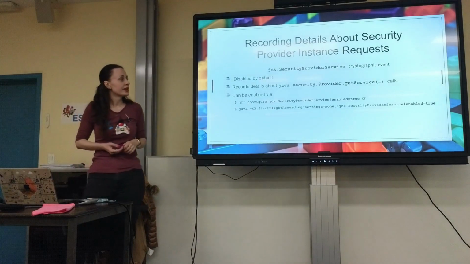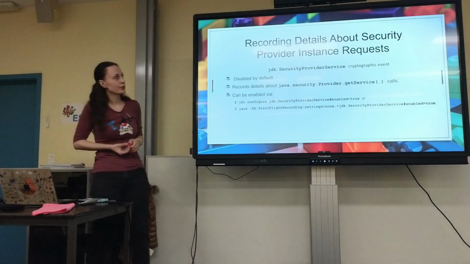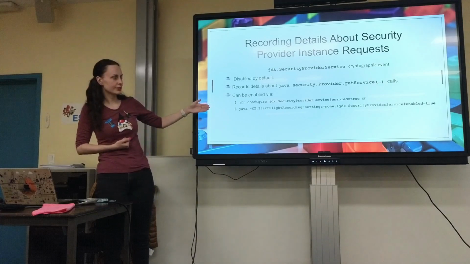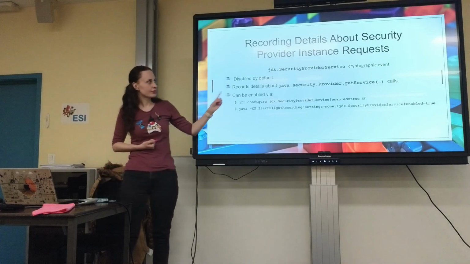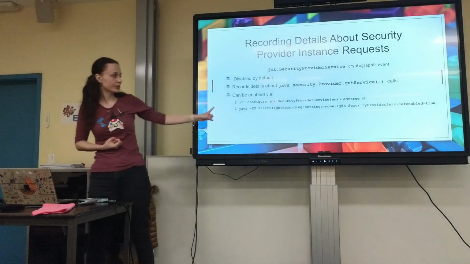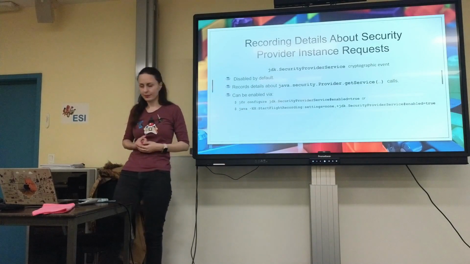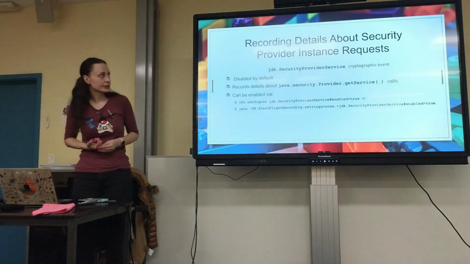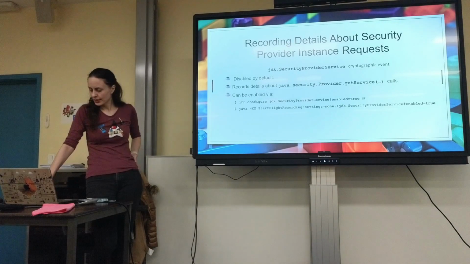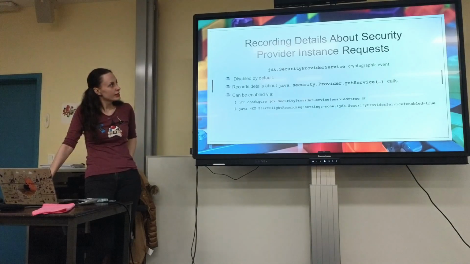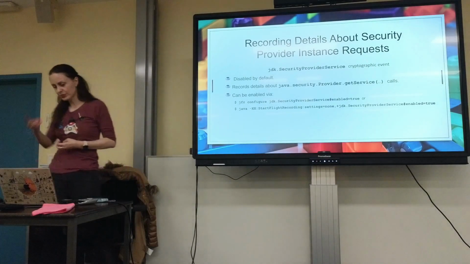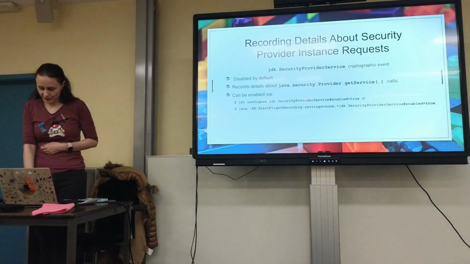And of course, you can record details about your security providers and understand what security providers your application is using by using the event JDK Security Provider Service. Now, this one is disabled by default, but you can enable it with the two commands from here and inspect it. So it's pretty easy to do it like that. These are pretty nice to be seen in JMC, and if you have patience with me, I'm going to run JMC in a moment to look into those.